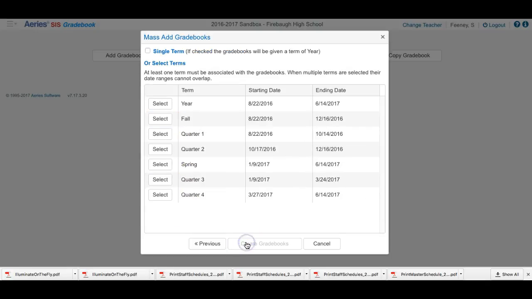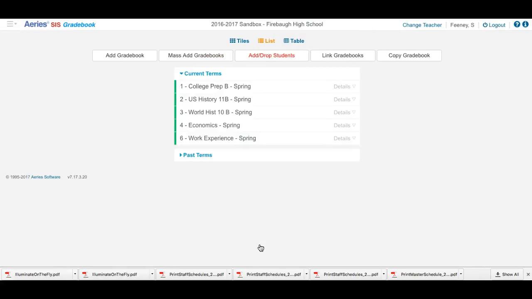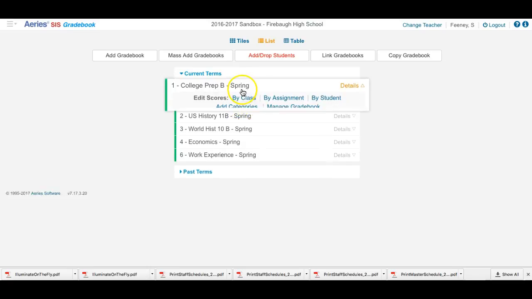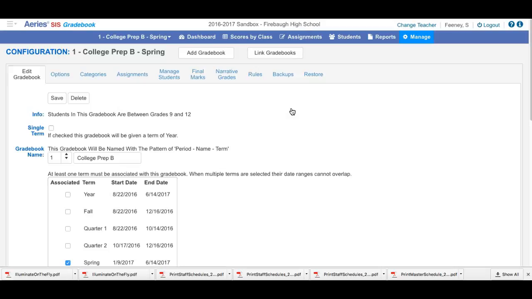And then click next. And we're going to select spring because we are creating the spring term. And then click on create gradebooks. So with a couple of clicks, we've created all of our gradebooks at once. Now, usually if you teach college prep, for instance, we can link all of your gradebooks. This particular teacher teaches different subjects, so she will have to go in and create her assignments and her categories one by one.